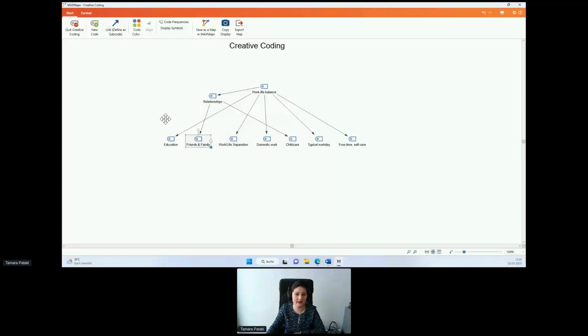If I do that, the relationship between work-life balance, childcare, and family disappeared, because one code can only be the subcode of one other. It cannot be a subcode of multiple parent codes. So one code can only have one parent at a time. So let's say this is one subcode we created.